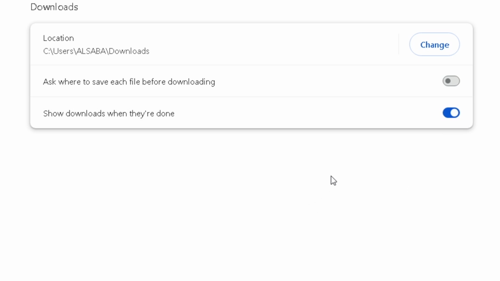That's all for today's tutorial on how to automatically open downloaded files in Google Chrome. We hope you found it helpful.